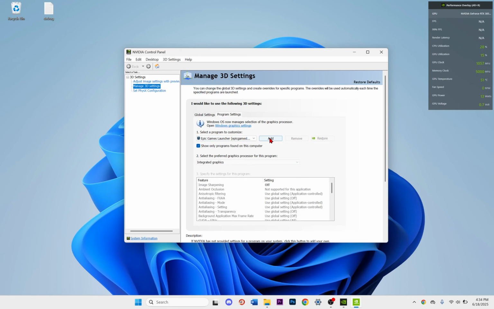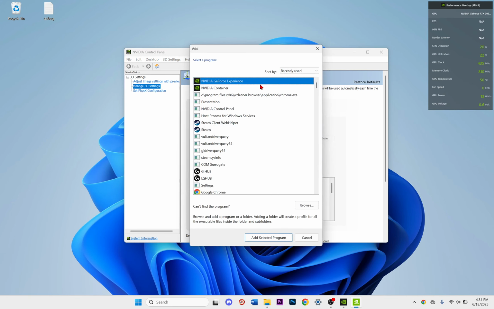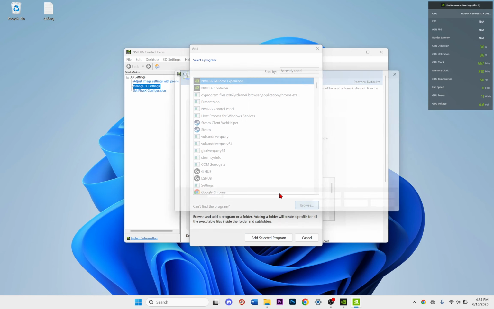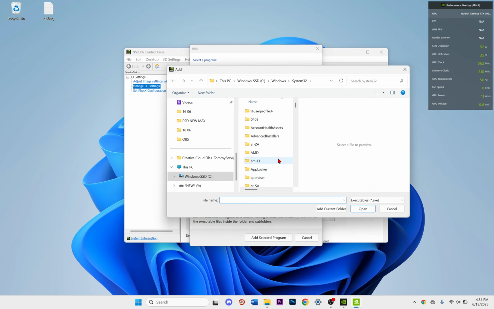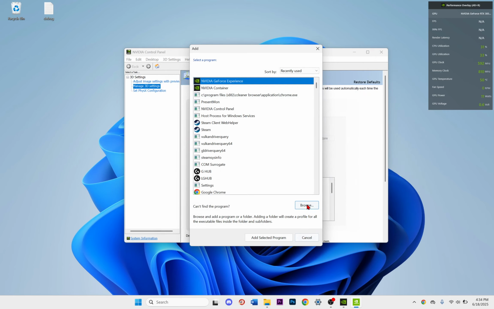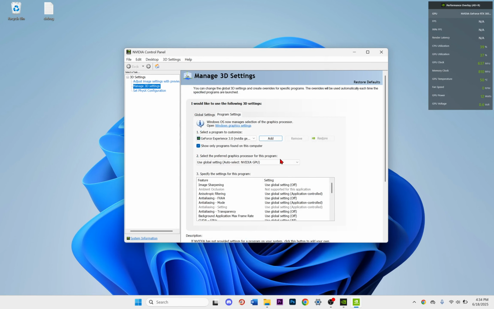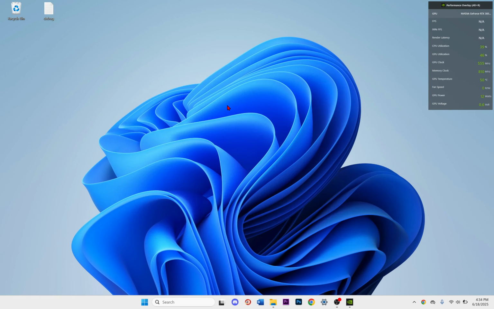Click on Add, and then right now click on Browse, and then search for the exe file, then click on Open, then click on Add Selected Program. And then right now you have added it to these settings, click apply, restart your game, and then the FPS will work. Hopefully this tutorial helps you out.